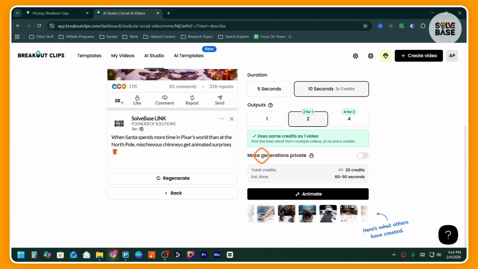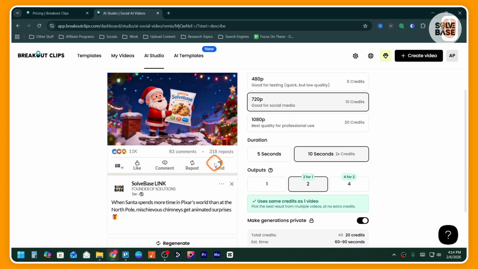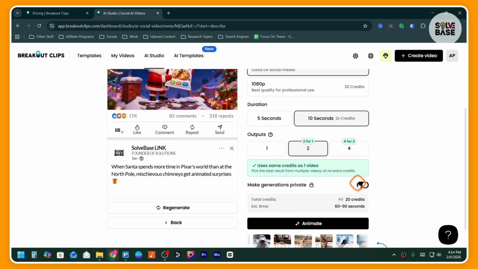Now there is this make generations private. You can turn it on. And what this does is, it would not put this animation that it generates in AI templates. So like I told you before, in AI templates, it has the generations of all the community members. So if you make it private, it would not go over there. So let's just keep it private and click on animate.